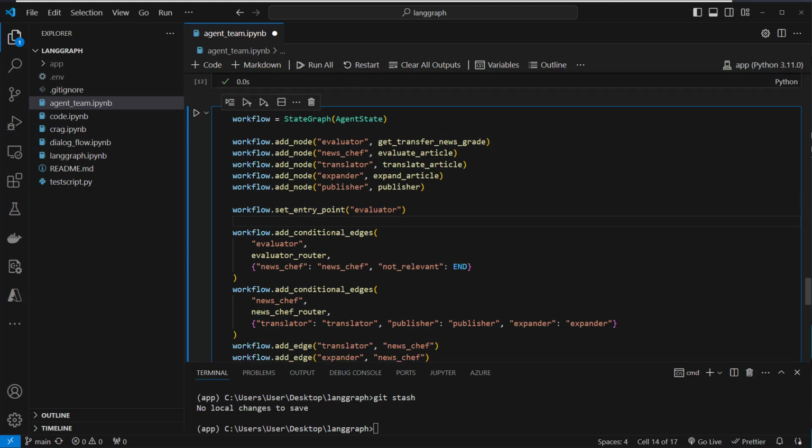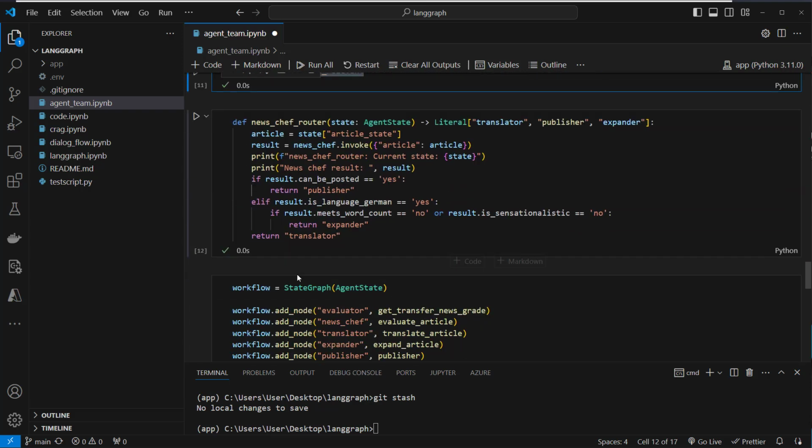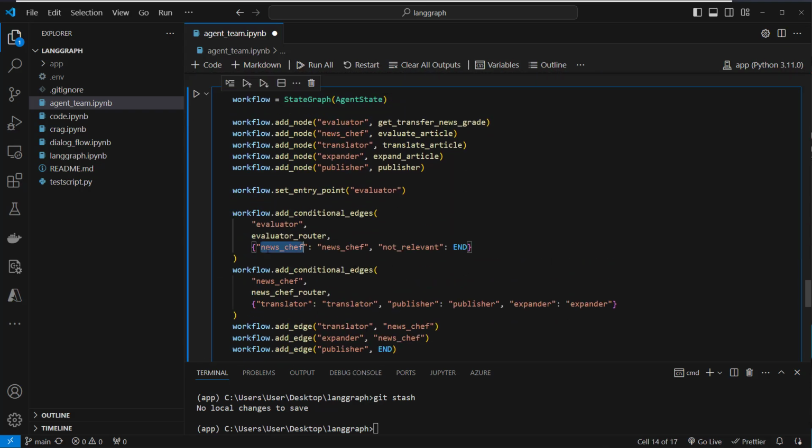The next step is to create our conditional edges. The conditional edges define where the workflow goes next. In this evaluator router function, we've got multiple outputs, the news chef or not relevant. Again, I'm going to have a look at that to make it clearer. We've got this news chef string and this not relevant string, and these are used in the mapping here. If that's the case, then we will route to the news chef node, so we will run this. Otherwise we will go to the end node and this will end the workflow.